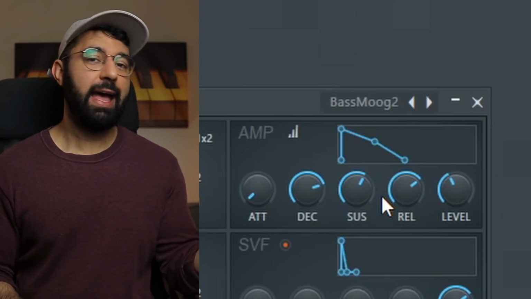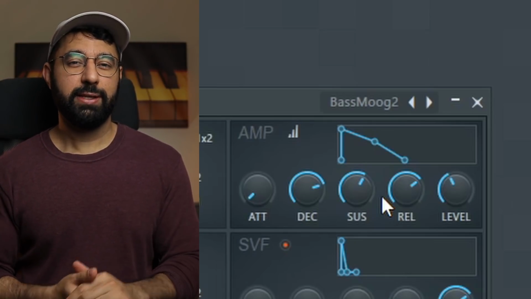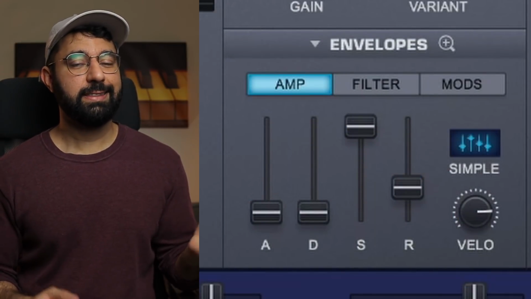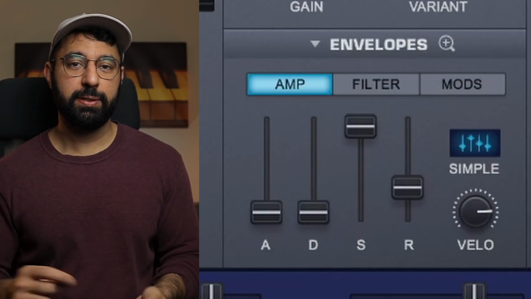This plugin luckily had a visualizing setting, so we can see the shape of our sound. Other plugins will just use faders. These are not as easy to understand visually, but the same principles apply.